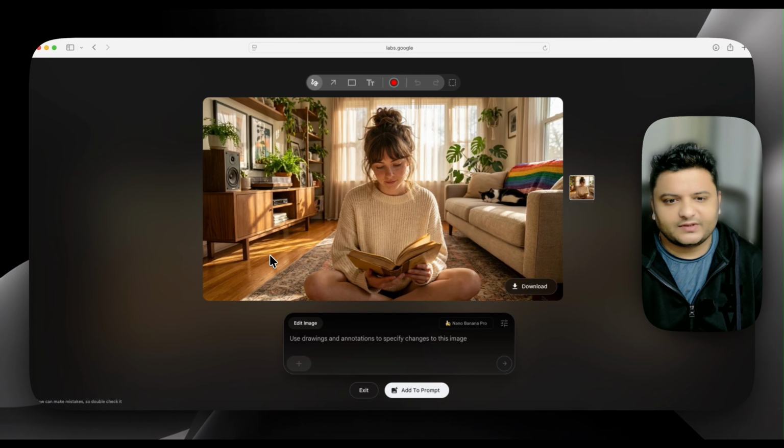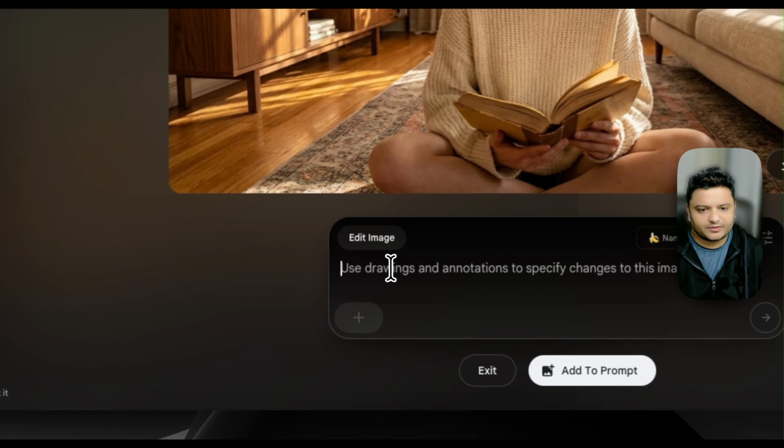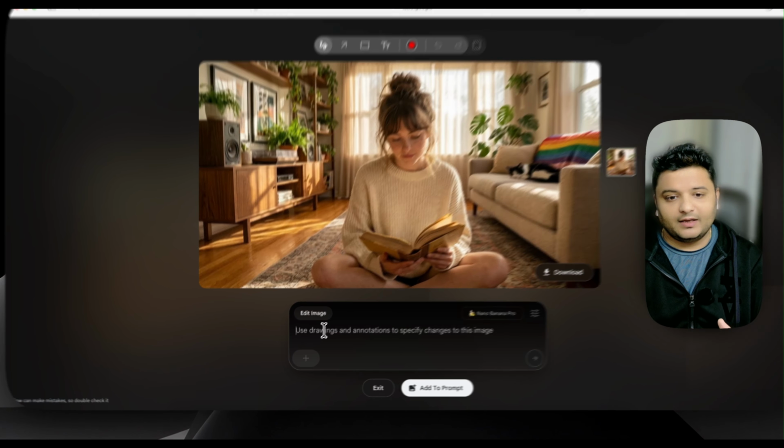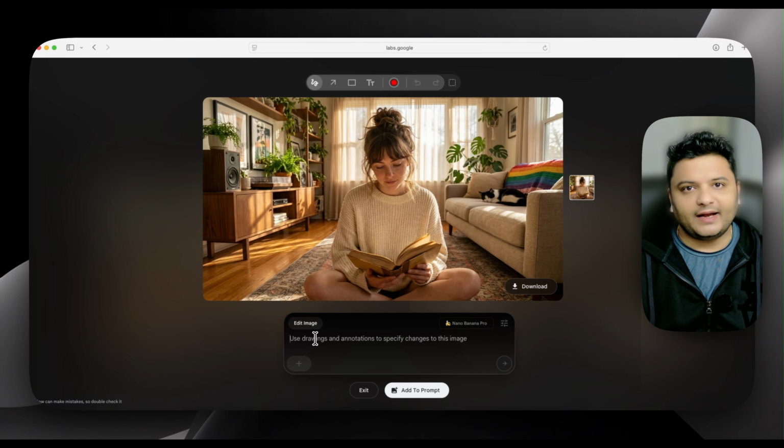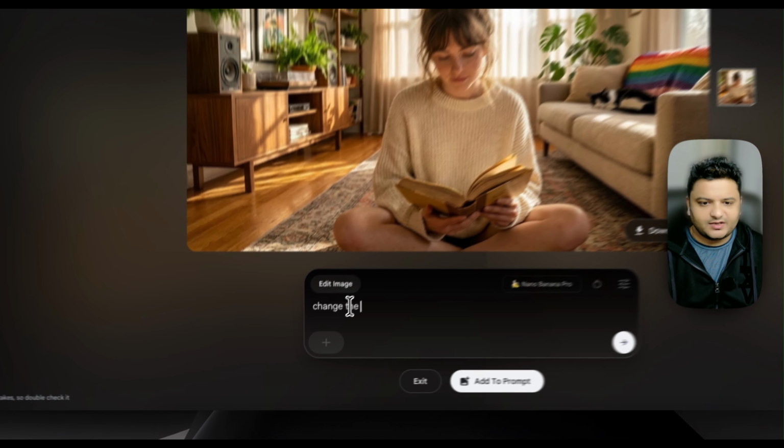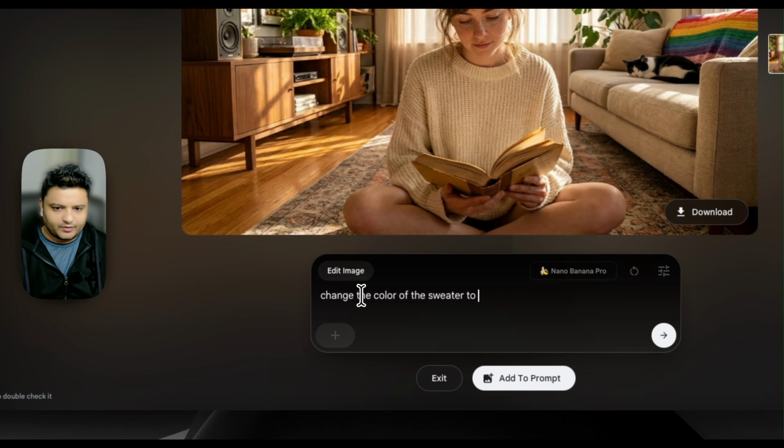So let's start with something simple. Now I'm inside this canvas where it says edit image. Whatever I write in this prompt box, Nano Banana Pro is going to interpret that and directly apply whatever I say onto the image that is being shown on the canvas right now. So let's do something simple. I'm just going to say change the color of the sweater to maybe red.